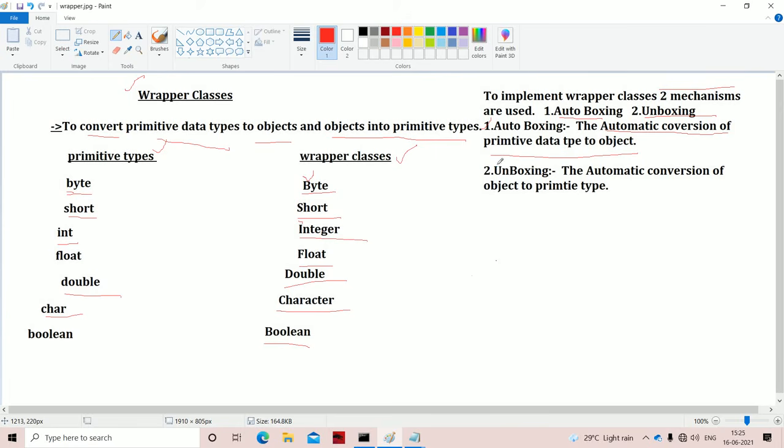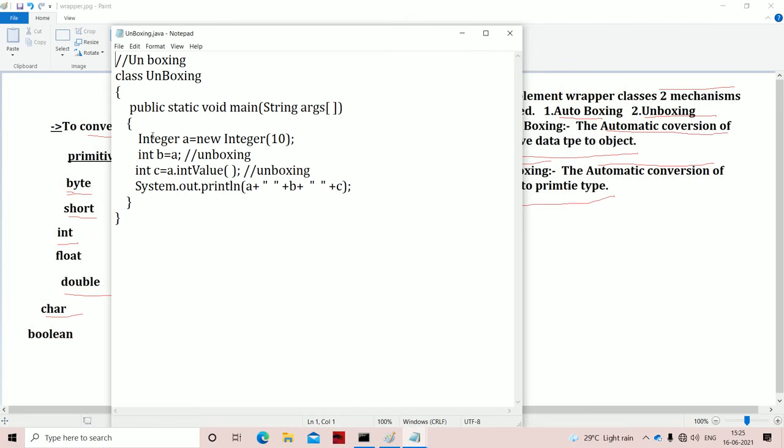Now let's see about unboxing. Unboxing means automatic conversion of an object to the primitive data type. So if we have some objects and we want to convert them into primitive data types, then we can use unboxing. Let us see an example program for that. Here we demonstrate unboxing, which means converting an object to the primitive data type.